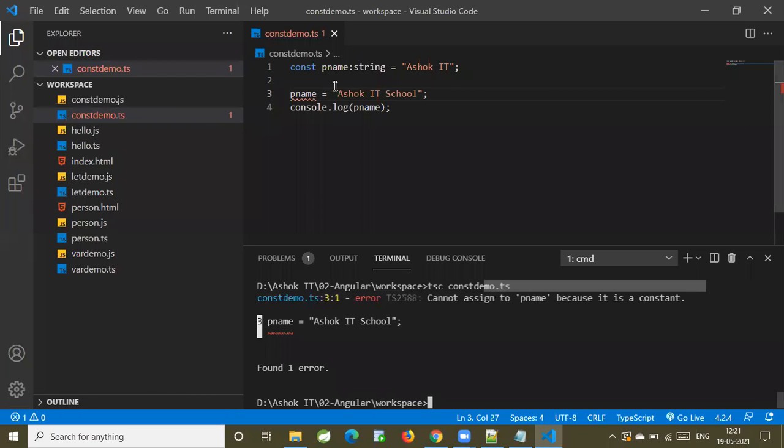So is it allowing us to modify the constant variable value, or is it not allowing us to modify the constant variable value? It is not allowing. So can I say constant variables are fixed values? Yes.